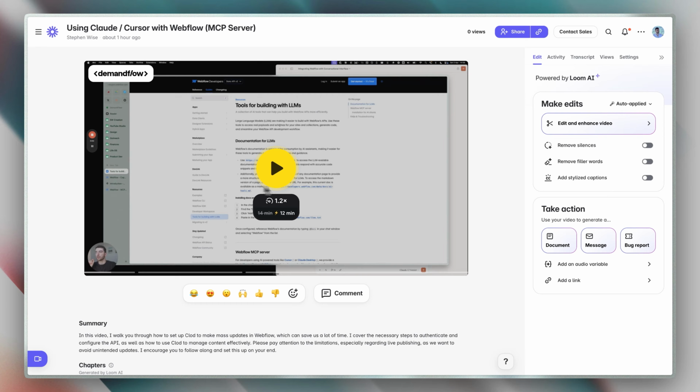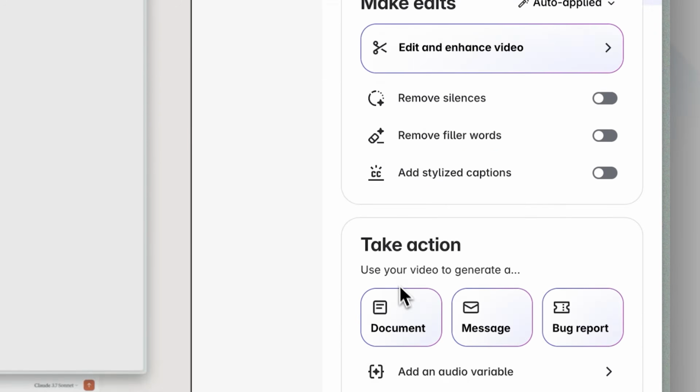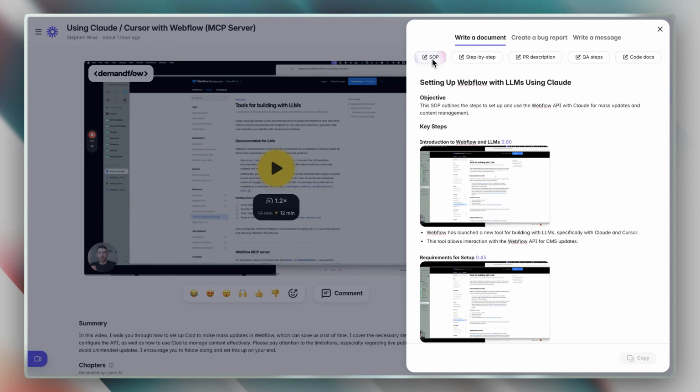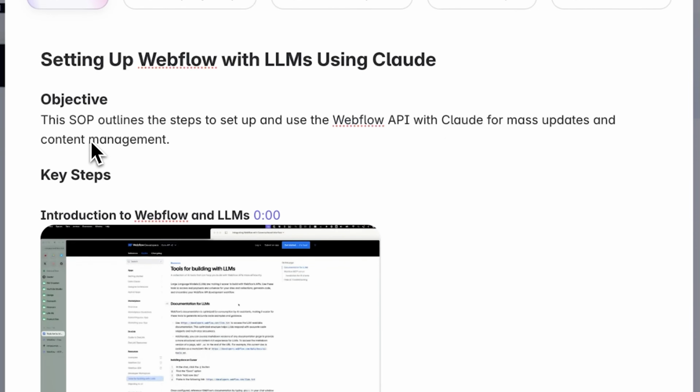Here's where the magic begins. So we're inside of our Loom account, and all we need to do inside of Loom is go over to this section where we're going to edit and go down to take an action and document. From here, you just click on SOP and it will create documentation for you to actually use.